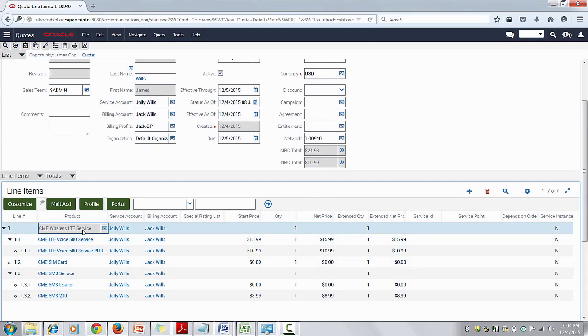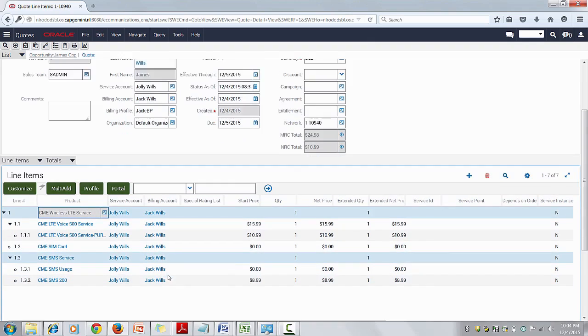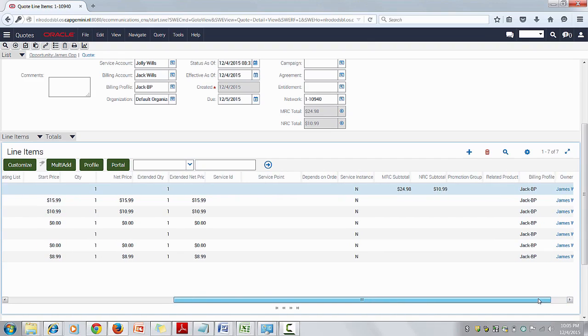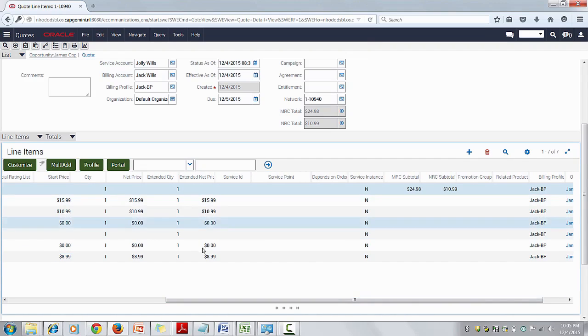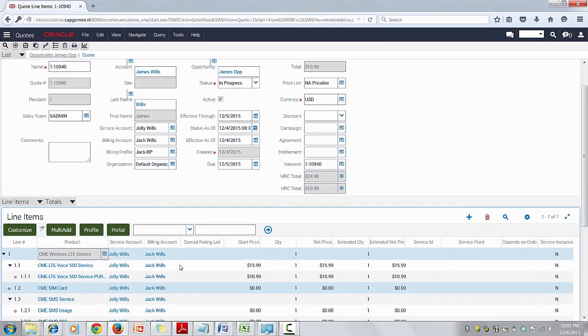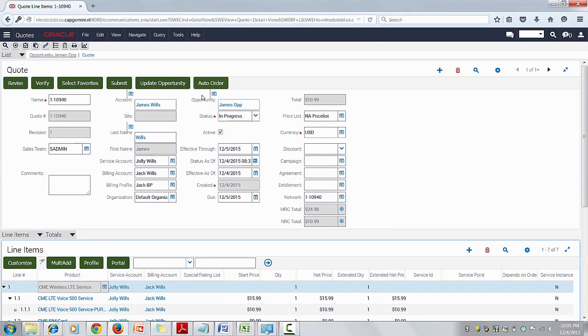So here we see that the wireless product is added with the service account as Jolly Wills, who will be enjoying these services, the billing account as Jack Wills, who will be responsible for paying the bills, while the owner account will be James Wills, who is the customer account. And since we have associated a price list, we can see the pricing for the products. Now this is the quote created. We need to go and create the order for it.